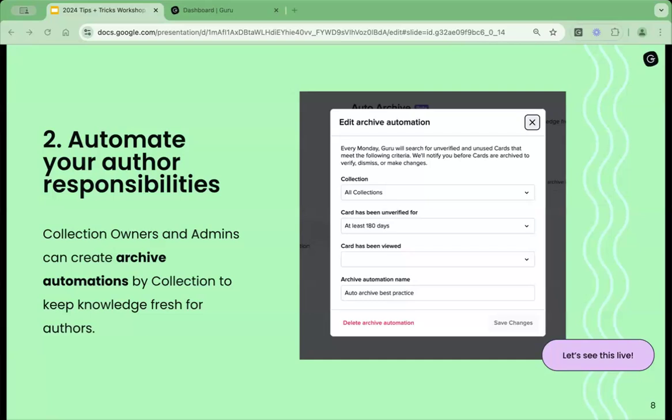Our next one is a bit of automation for your author responsibilities. So we know that the process of verifying cards can be highly manual. We've added a way where you can automate a way to keep your knowledge fresh and your verification scores up. So auto archive settings can be adjusted by admins so that you can customize this feature to your company's needs. So I'm going to show you how to set this up within Guru.